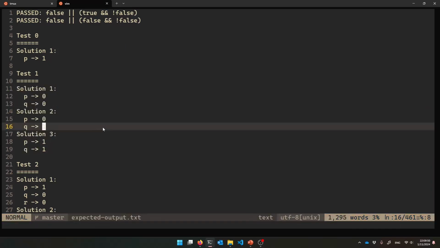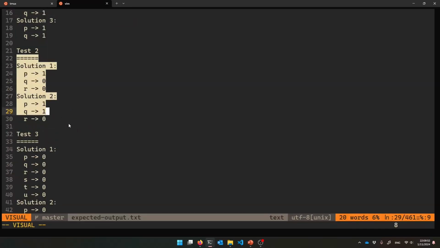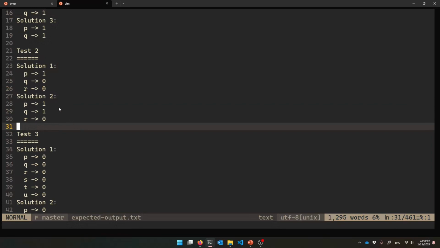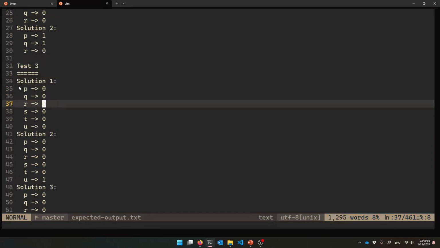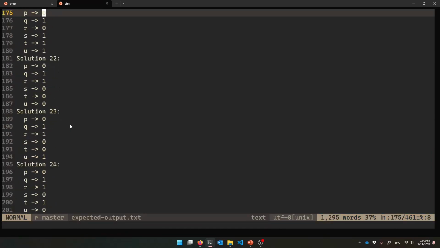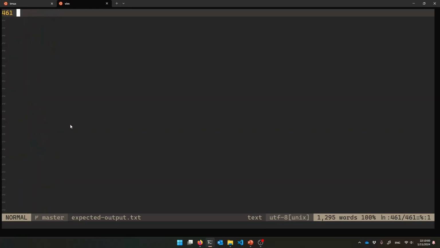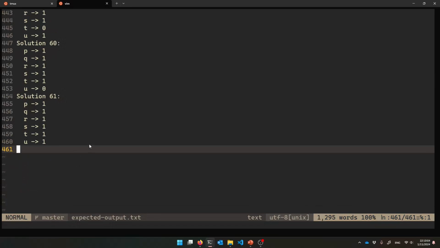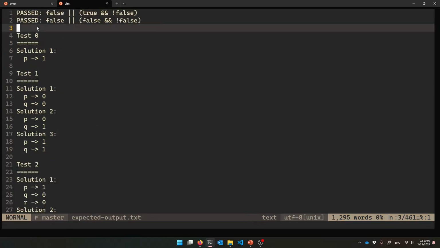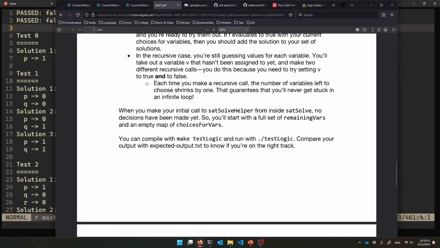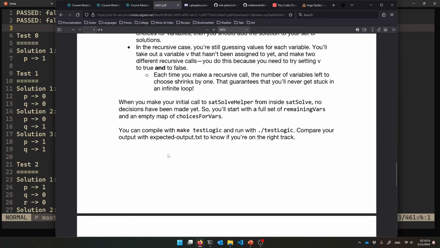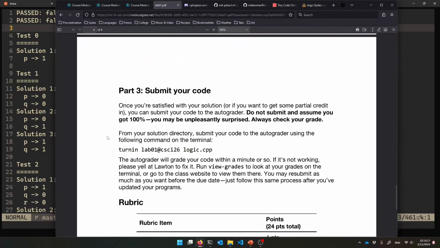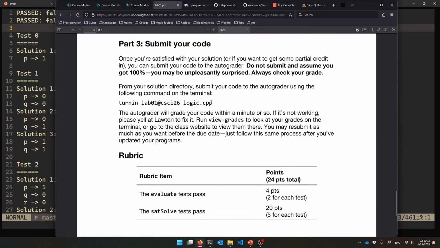There's 3 satisfying solutions for that formula, 2 satisfying solutions for this other next formula with 3 variables, and then for test 3 with 6 variables involved, there's a lot of options to make it true. There are apparently exactly 61 of them. And so this is the output that you want to see that you can compare your answers against. And this is what the autograder is going to be checking for. All right, so you can compare your output of this test logic file with the expected output to see if it's all working. And then once you're done, the only file that you have messed with is logic.cpp.